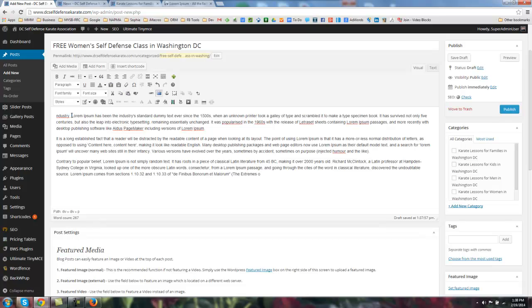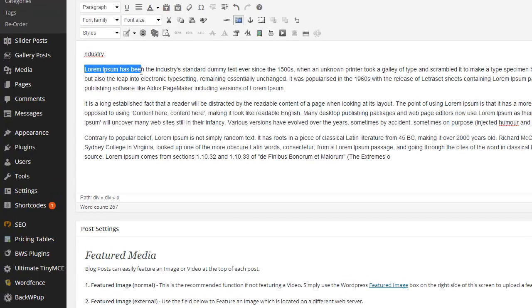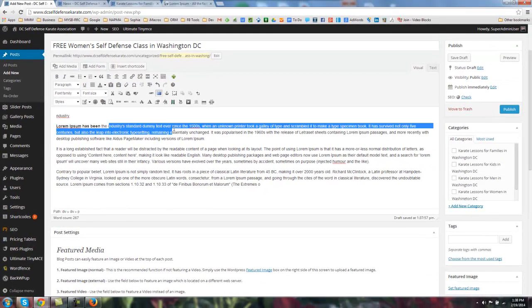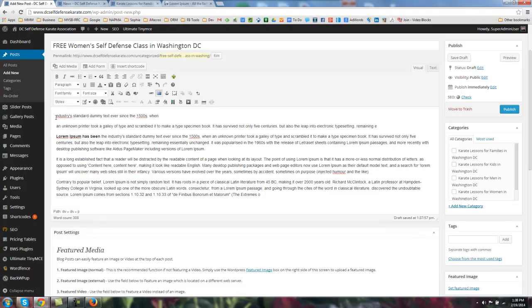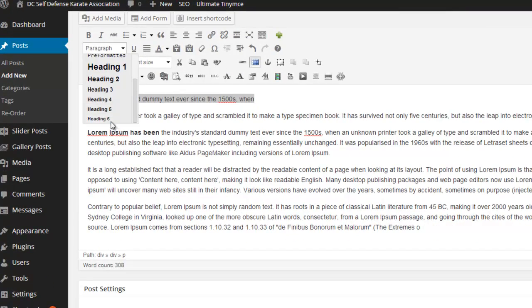So let's say I wanted these words to be bolded. Obviously I can just do this and click bold, right? Let's say I wanted this set of words up here to be more of a title or something like that. Well, you can highlight the word and then go to your paragraph, and you have heading 1, heading 2, heading 3, all the way down to heading 6.